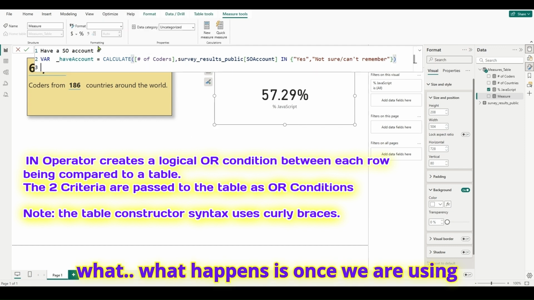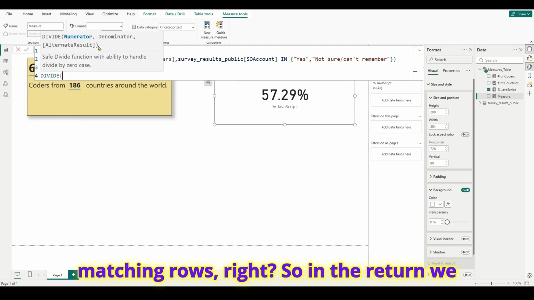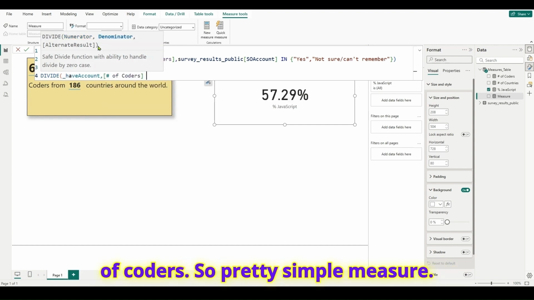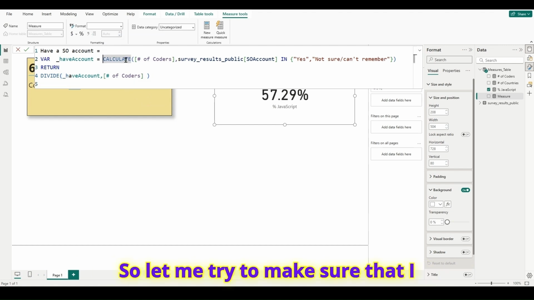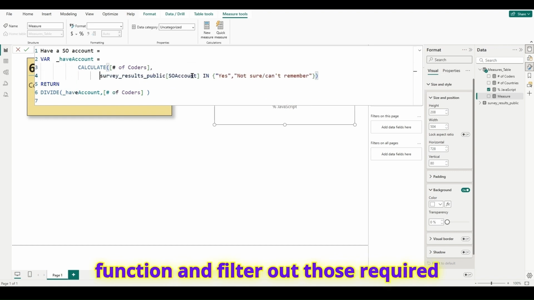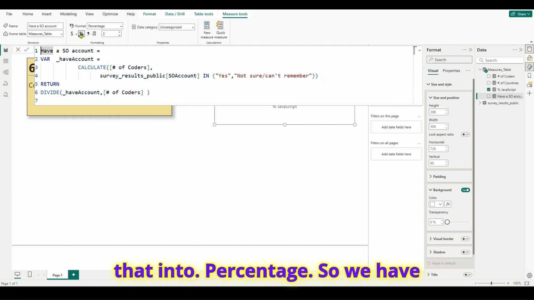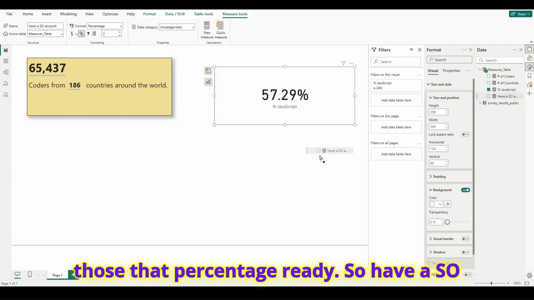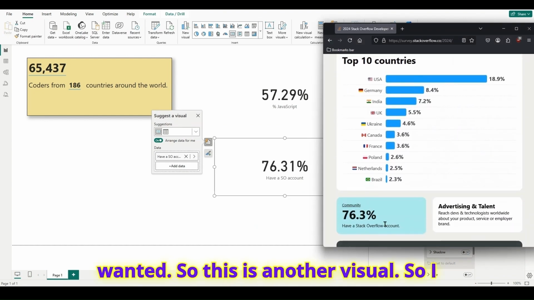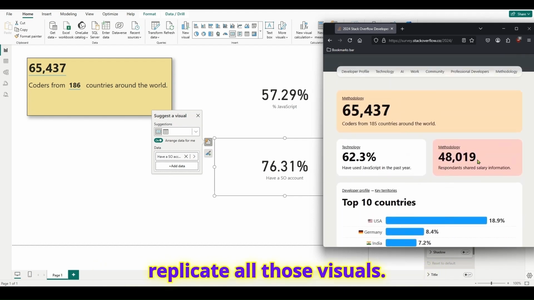So what happens is once we are using this particular calculate function, it will return only those matching rows, right? So in the return, we will use the divide function, numerator have account, and the denominator number of quotas. It's a pretty simple measure. So let me try to make sure that I format it, and we use the calculate function and filter out those required rows, commit to it, and convert that into a percentage. So we have that percentage ready. So have a SO account, right? If you scroll down further, this is what we wanted. So this is another visual. So I just wanted to make sure that we replicate all those visuals.